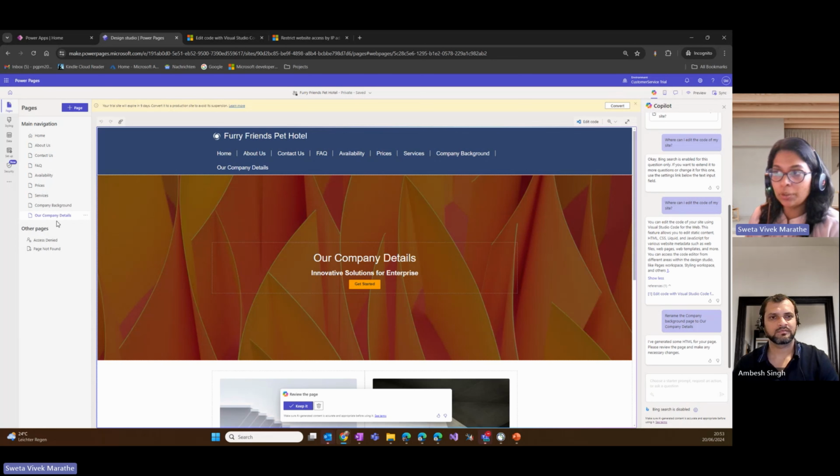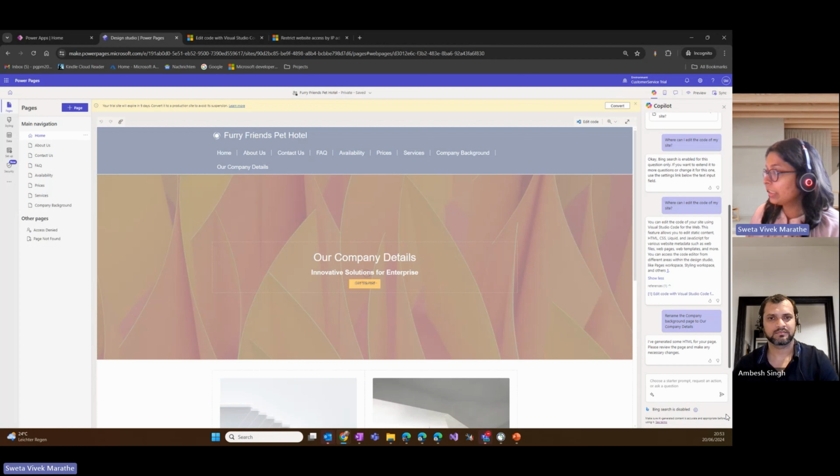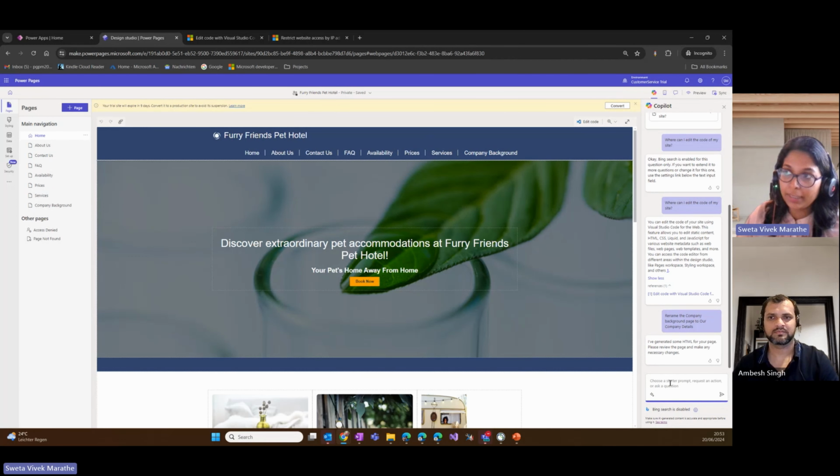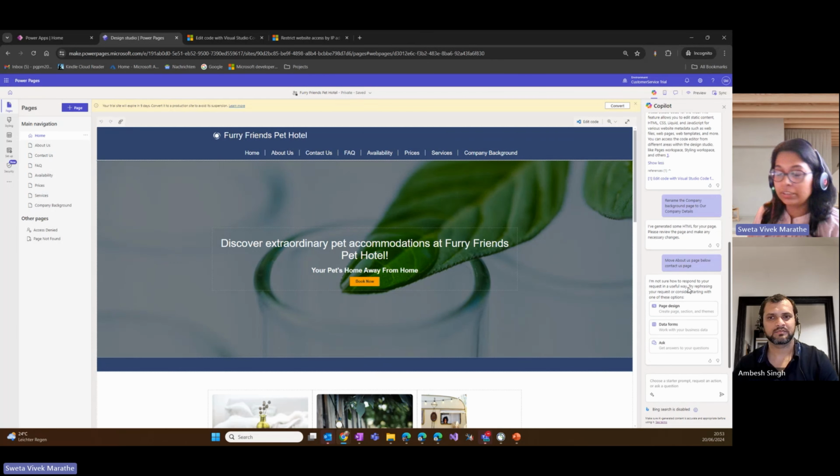If I want to rename or reorder the pages here, I have to review this change. I will delete it because I'm not okay with it. If I want to rearrange the pages in the sitemap, for example, if I want to say move about us page below contact us page, it says it's not sure how to respond to your question and gives you the other prompts that are available. So it doesn't respond to these kinds of requests now, like renaming a page, or moving, removing, or reordering the pages in the sitemap. In addition to this, adding lookup fields, it won't respond to it.